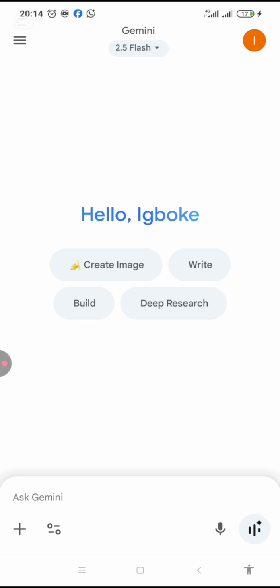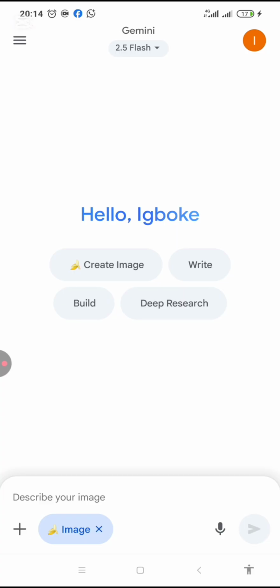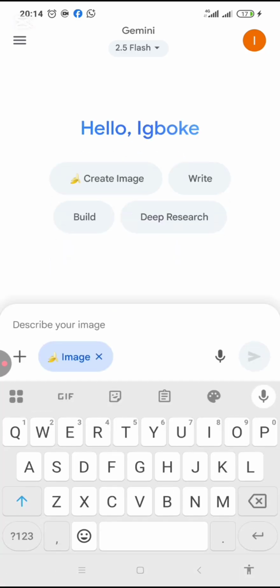So to create a simple image here in Nano Banana, you will come to this menu down here, and you will click on it. And you will see this first place. It says create images, deep research, canvas, guided learning. We are creating images, so you will just click on create images. And then you click on the chat box to tell the AI the prompt that you want to use to create this image. You can choose to type it out, or you can choose to copy a prompt and paste it.